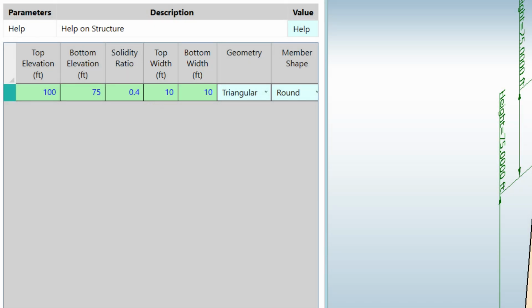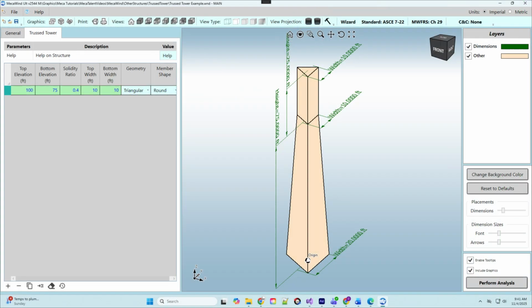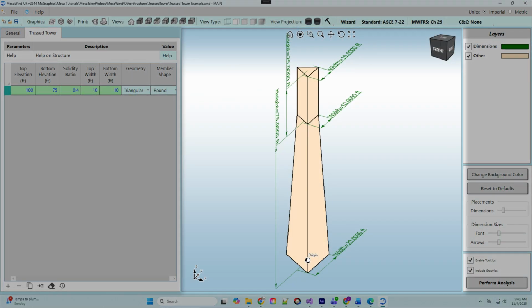The shape of the geometry is triangular. The structural members that comprise the tower are round, so we will select the round shape. Now graphically, we can see what we have entered at the right.